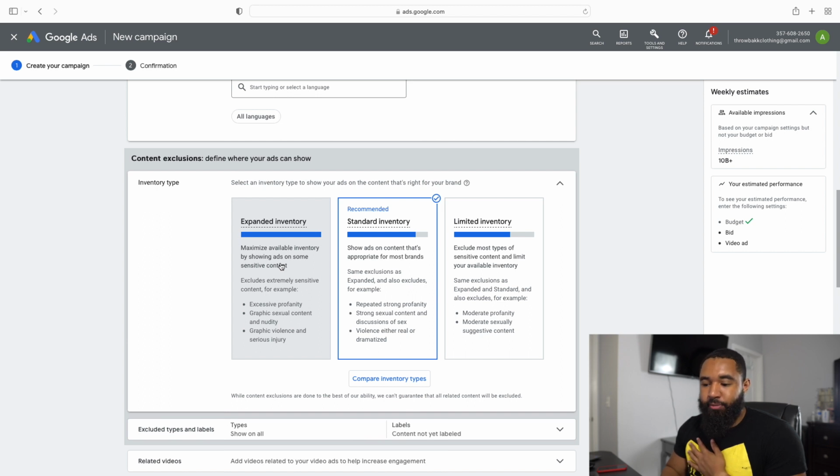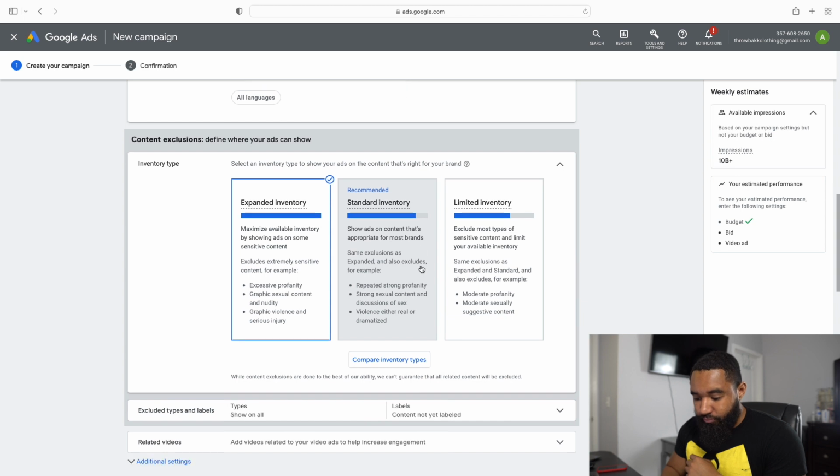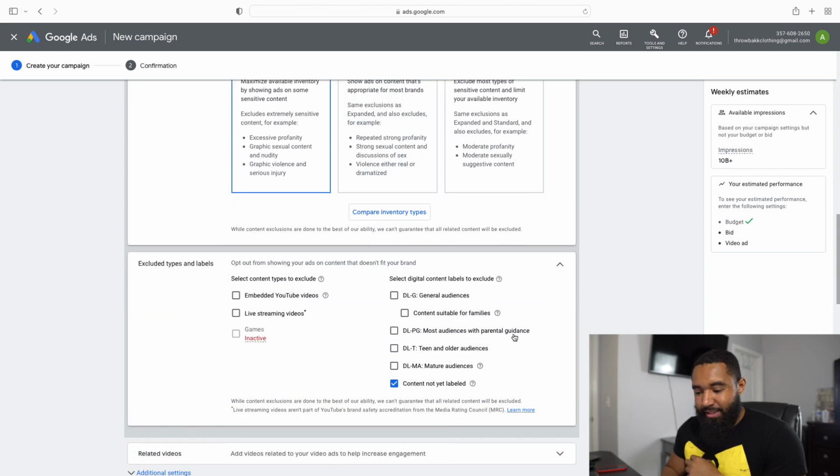And then inventory. I've personally always used expanded inventory because I don't judge my customers. Whatever they want to watch is cool. But if you do have a brand that is sensitive, so let's just say you have a conservative brand that doesn't want to run ads on specific content, then by all means, I would recommend using just the standard inventory. But if you don't have a really conservative brand, then expanded inventory just puts your brand in front of more people. Okay. So for me, I've always done expanded inventory.